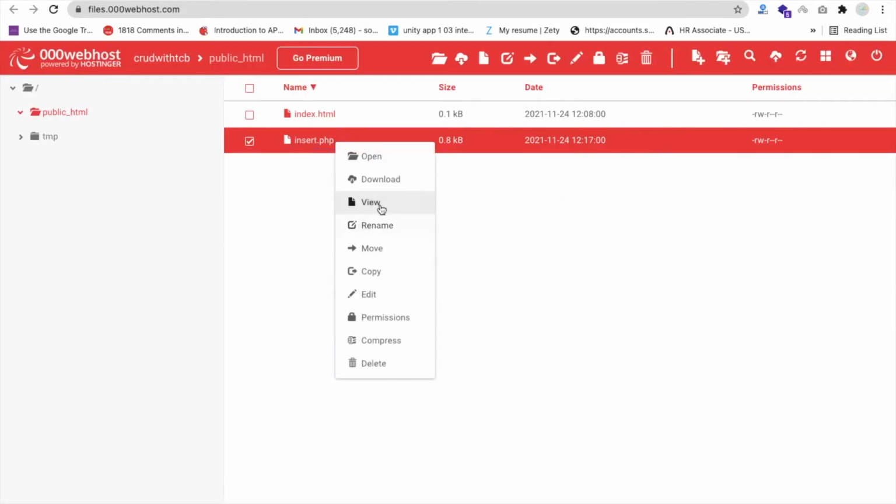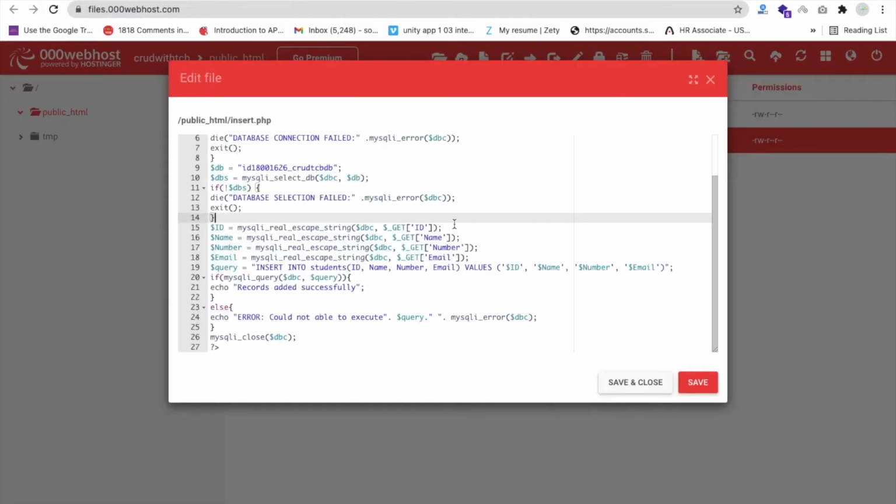Now I want to check whether it's working or not, so let me just right click and click on view, and you can get here an error: could not be able to execute insert into student, and the integer value is incorrect. So the problem is because we are inserting the data. What we need to do here, you can see we are using the GET method. It means we have to add some values here.